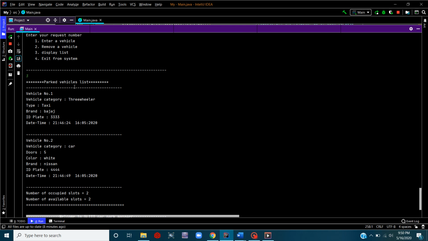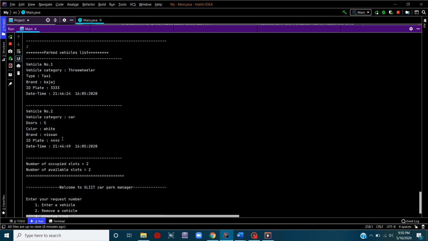This is how the parked vehicle list looks after removing the car and van. At the previous step, you can remember there were 4 vehicles stored in this car park, which are 2 cars, a van and a 3-wheeler. I have removed a car and a van, so now there are only a 3-wheeler and a car left in this car park. As we can see, the number of occupied slots and available slots are both 2.